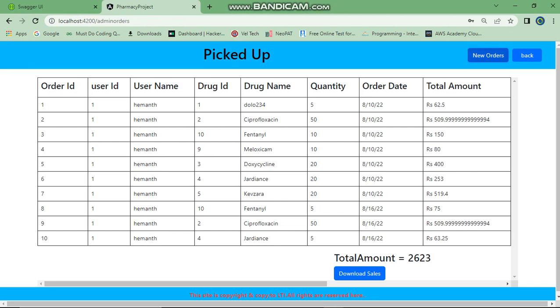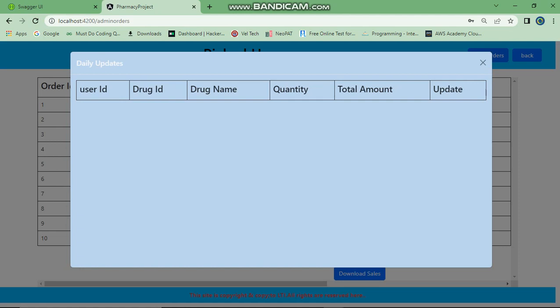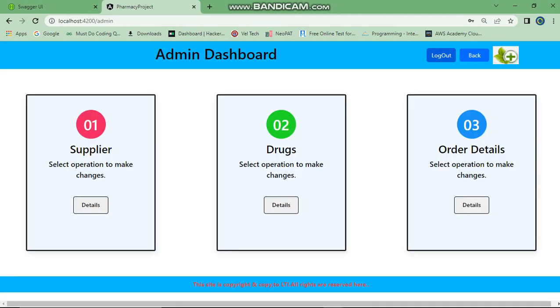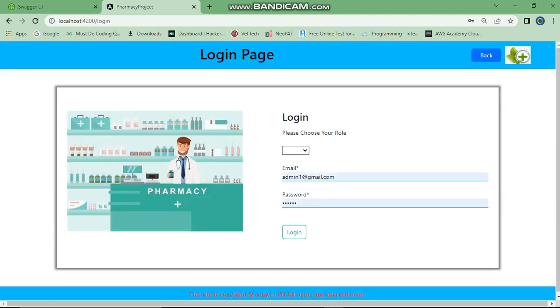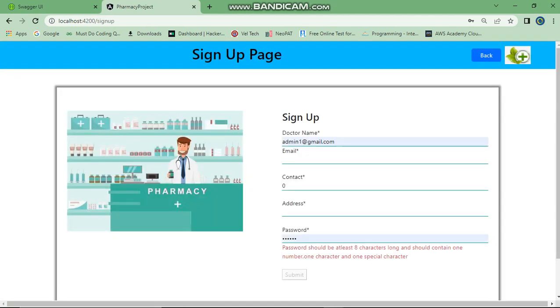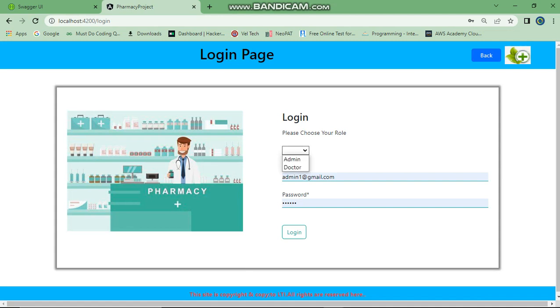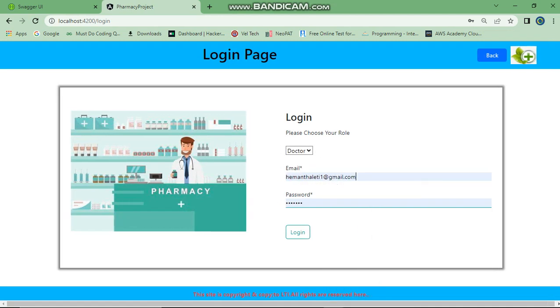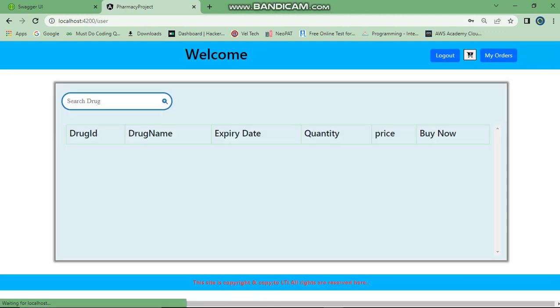Whenever a doctor orders a drug, it will be shown here. Let me just log in as a doctor. A doctor user can also be able to register first. I have already registered a doctor user in here. It was already saved in the password files. I'm going to log in.